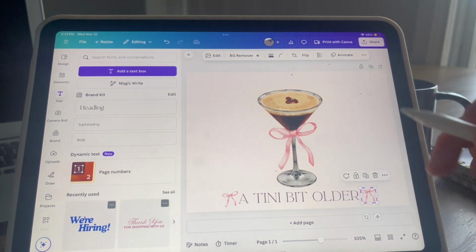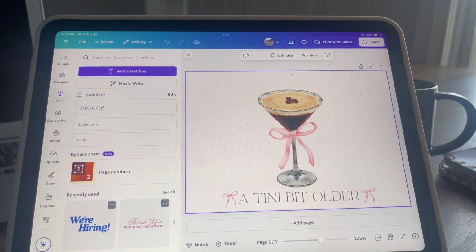But feel free to just play around with it. You can really do whatever you want to make this card your own. But for the design, that is it.